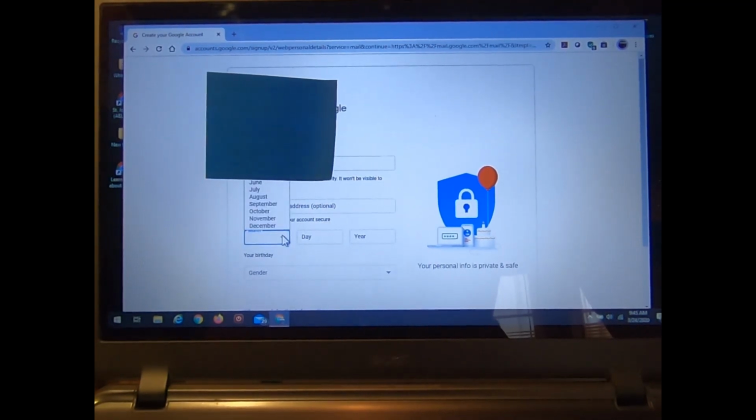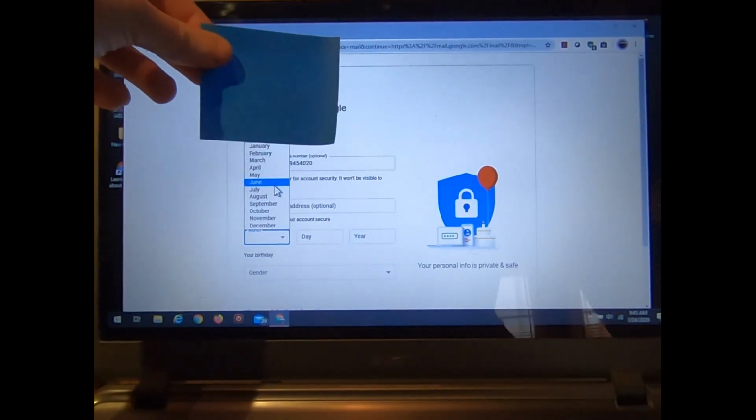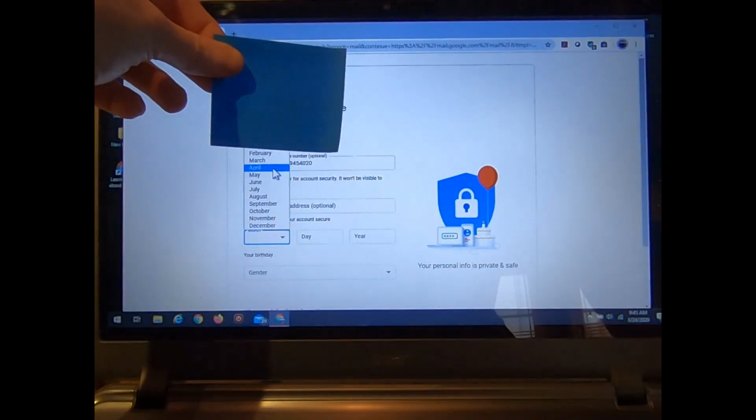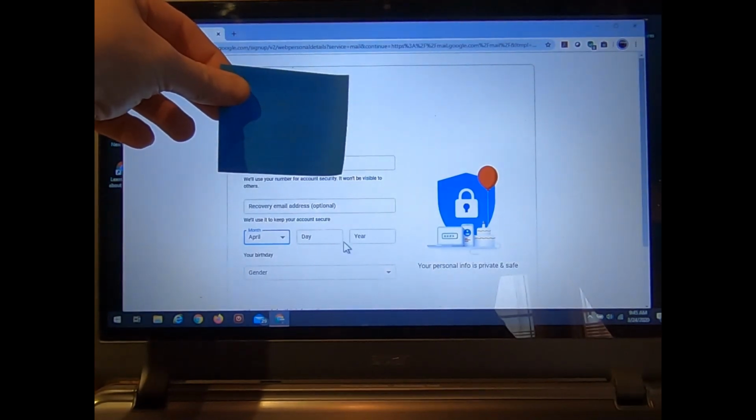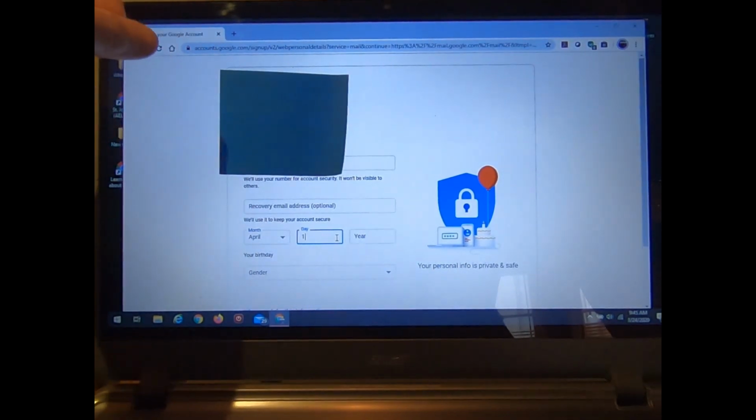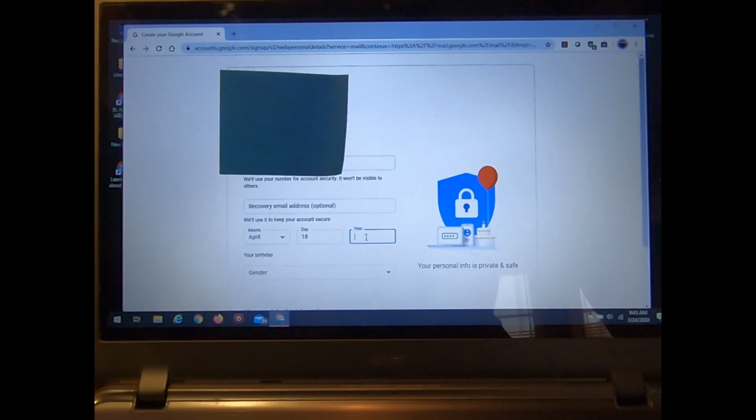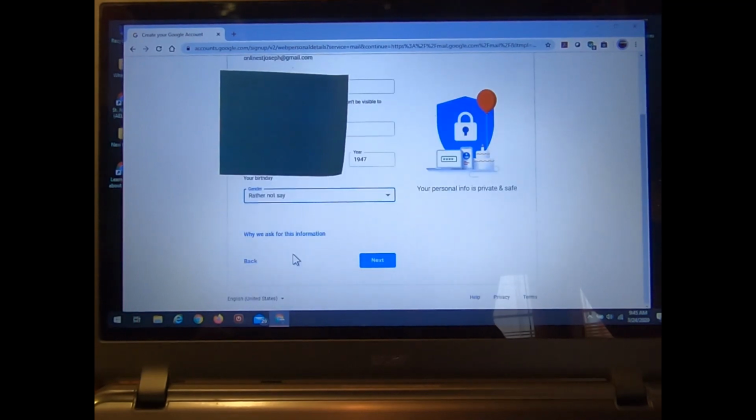Now you need to put your birth date in. I am going to use my dog's birth date as the date to use, but I'm going to use a different year because they are not very old. And you can choose on gender whether you want it to say it or not. And then now you can go on.